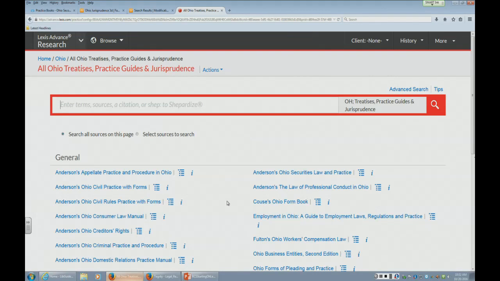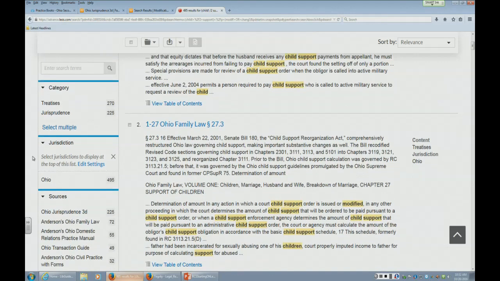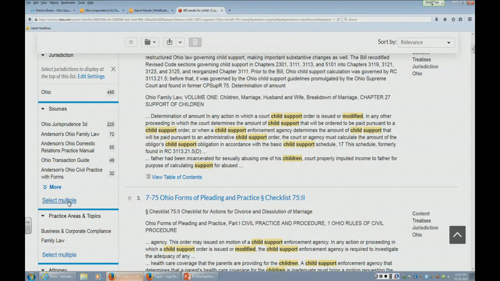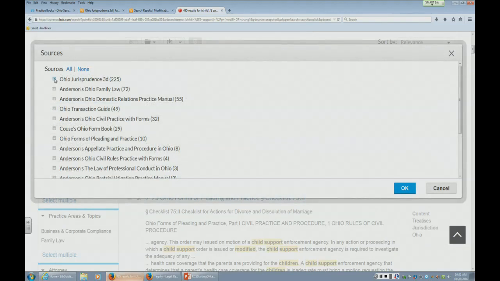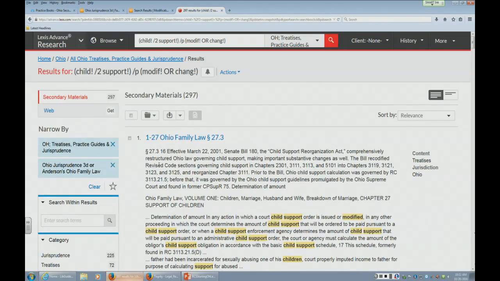Okay, and then I'm going to put in that same search again, the truncation of child within 2 of support, and truncate that as well and say we want this in the same paragraph as modify or change. Okay, so we have over 490 items. And let's sort of limit our sources here, do some post-filtering here, and we'll select Ogier and Anderson's family law. Okay, so now we're down to a little over 290.